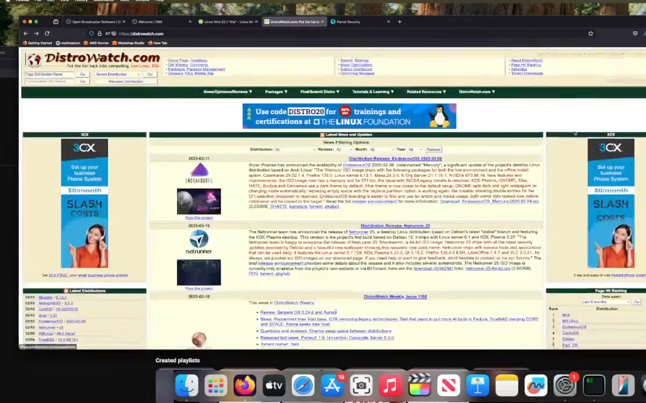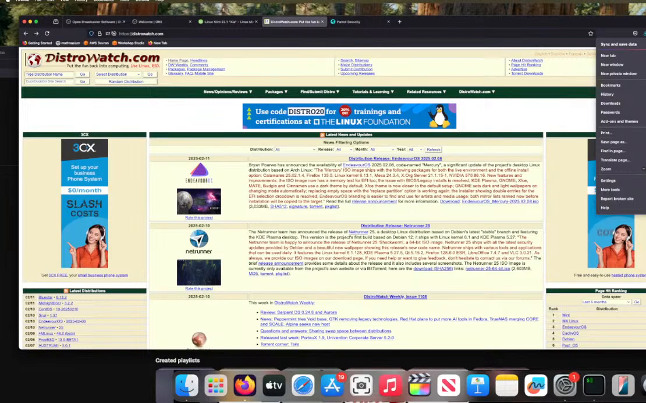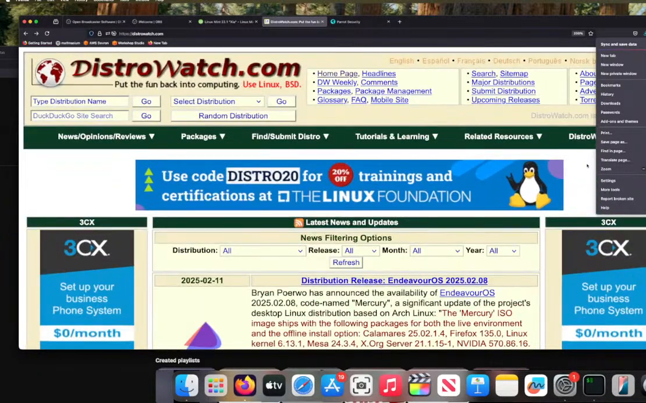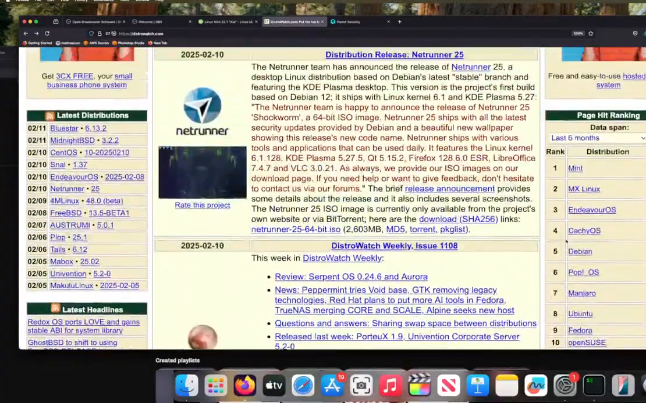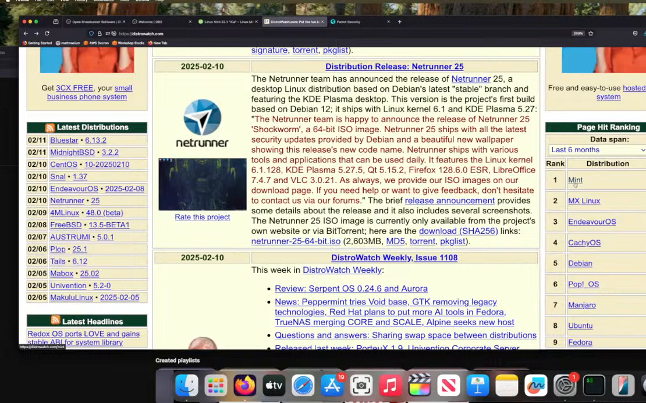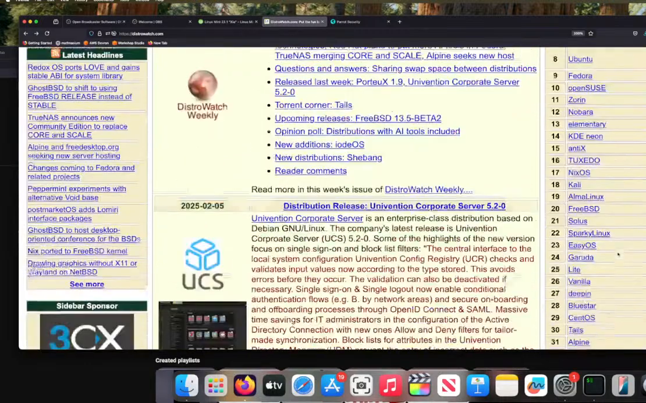I'm going to blow that up just in case you guys are on a cell phone or anything like that, so you can view it as need be. Let me blow that up for y'all so y'all can see it clearly. So number 1, or most popular, is Mint right now, then MX Linux, EndeavourOS, CachyOS, Debian. So that rounds out the top 5.